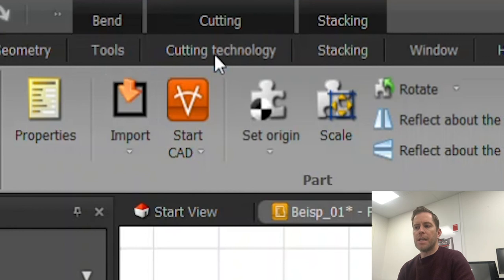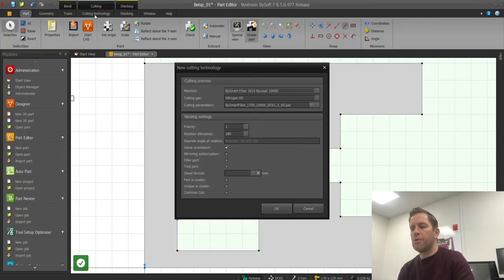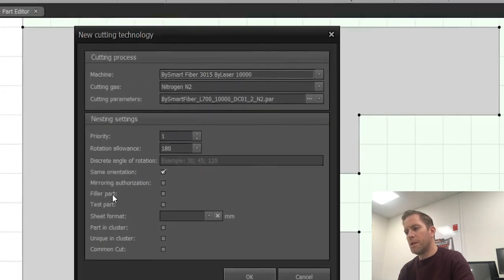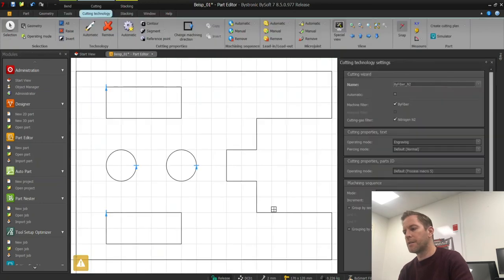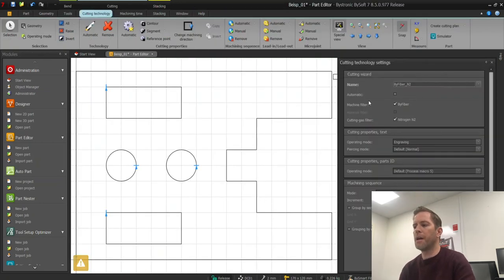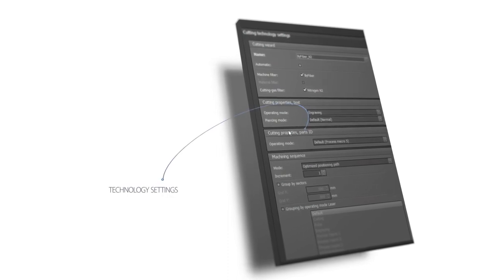Moving on, I press the Cutting Technology tab to continue and setting my laser cutting technology. Machine, gas, parameter, and if I want, of course, also additional nesting settings. Confirm with OK. Then as we see, our dialog window on the right hand side is our technology settings.